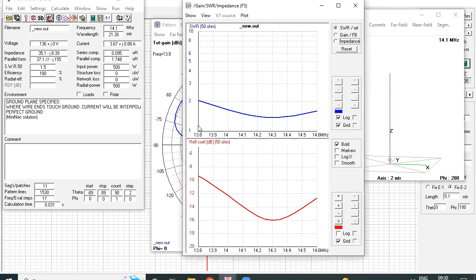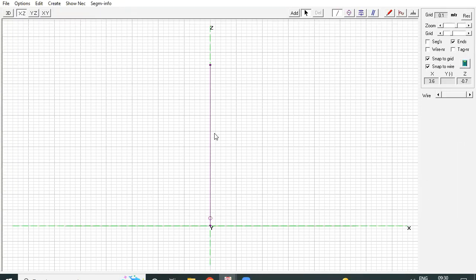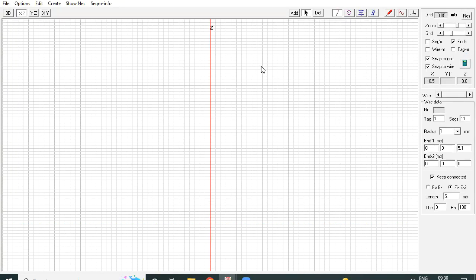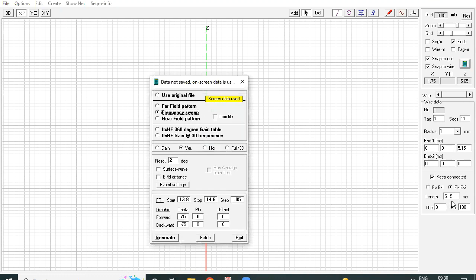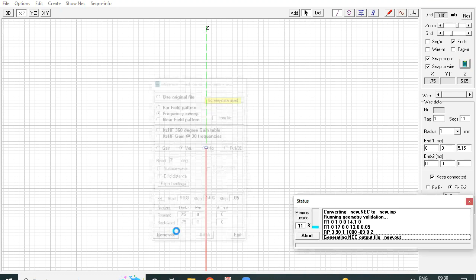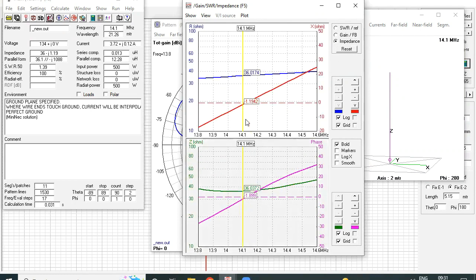Now I can see that between 13.8 and 14.6 the curve has come, and we can see that it is resonating somewhere around 14.25. You can actually go with this method to further increase the length and bring down the frequency. I have increased the length by 5 centimeters, or 0.05 meters. Okay, now I'll generate once again. I can see that my desired frequency was around 14.150. It is very close. Now I can decide whether I want to further tune it or let it be here.